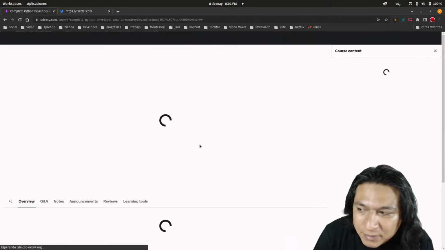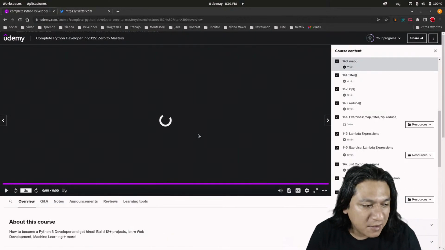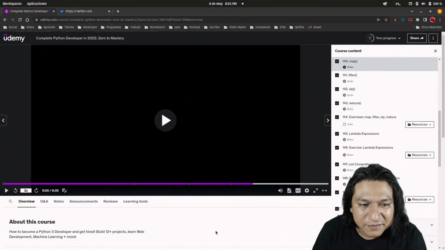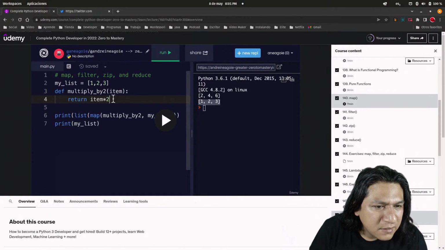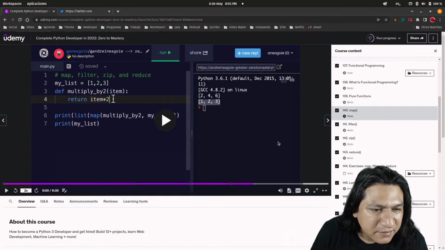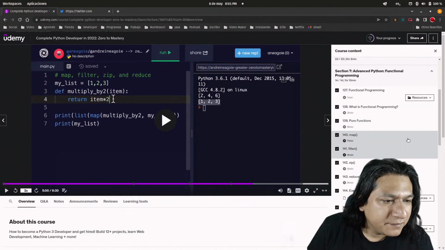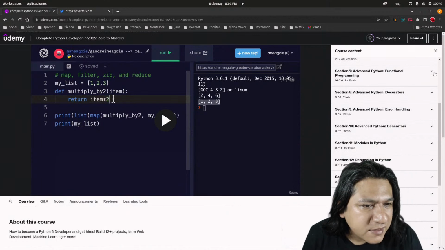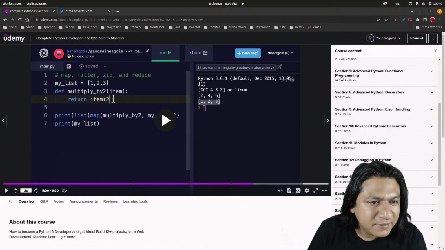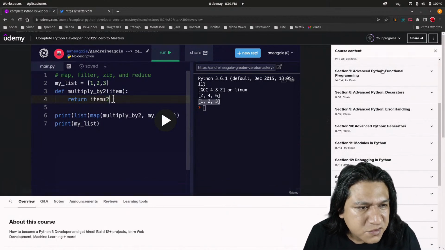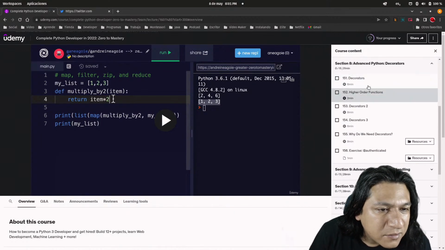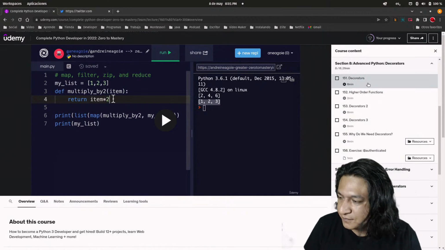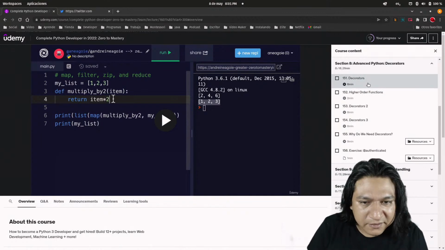I said that I was going to continue studying Python. And then I'm going to study Pandas because I do have a job and I want to get rid of Excel. I hate Excel. So I just completed section 7, Advanced Python Functional Programming. And now we are going to continue. I'm going to continue on Decorators. So let's see what that's about.